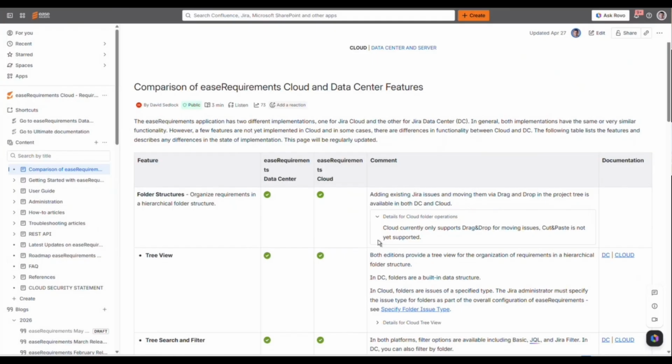In the moment, regarding the use of folders and generally all kinds of issues in the tree, you can drag and drop them all around, and the way of working is the same in both instances. But cut and paste is not yet supported in cloud, though this will also come.